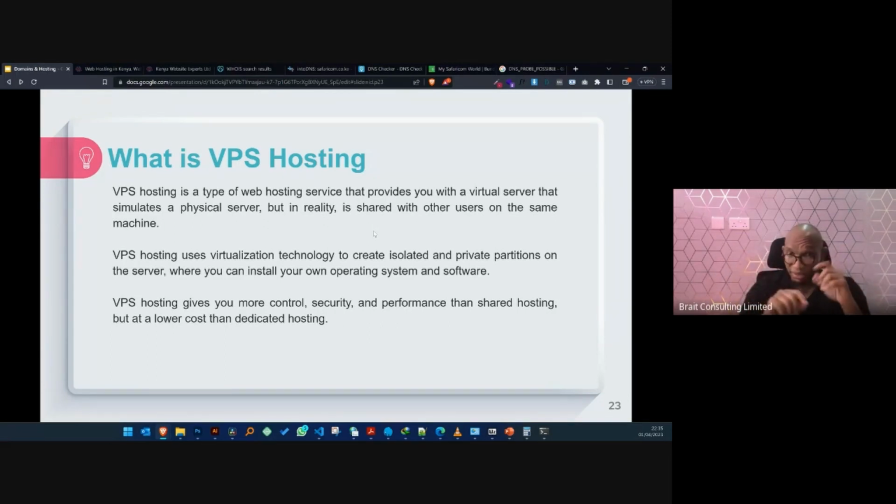Okay? We have the main infrastructure, which is the CPU, and then we have instances of servers inside that CPU. Okay, so it uses something called virtualization technology. It's an instance. I can virtualize a server here in that machine, where you can install your own operating system and software. It gives you more control, security, and performance than shared hosting. Okay, but it's more expensive than shared hosting, but it's cheaper than dedicated hosting.